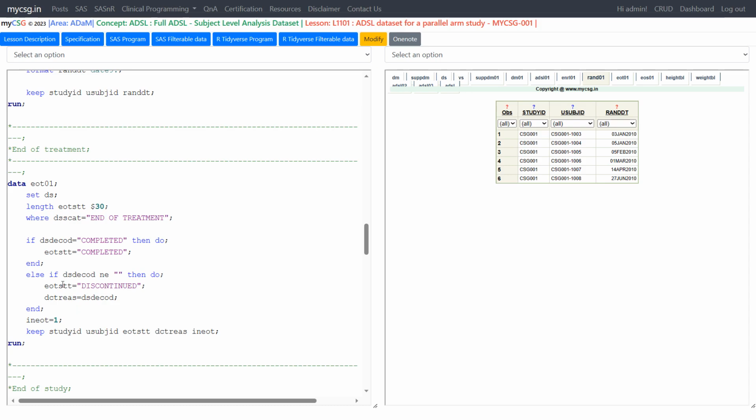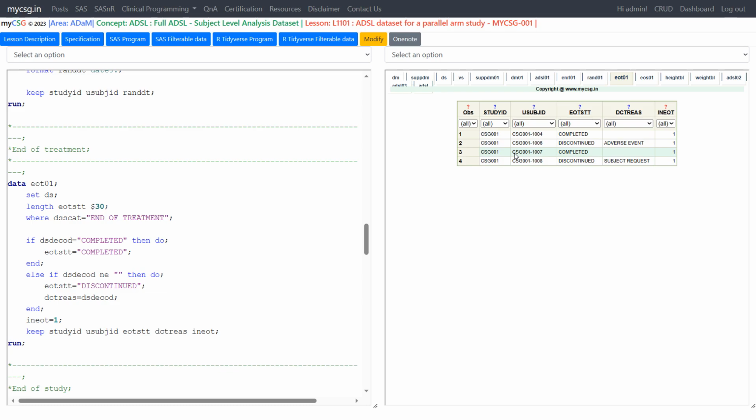So let us take a quick look at EOT01 and how it looks. We are expected to have one record per subject ID and the variables EOT STT, DCT res and in EOT. So let's open this one. Here we have one record per subject ID who has a record for end of treatment in disposition. We have EOT STT completed for two subjects and discontinued for two subjects. And the reason for discontinuation has to be populated only when EOT STT is equal to discontinued. So the variables are kind of partially derived here.